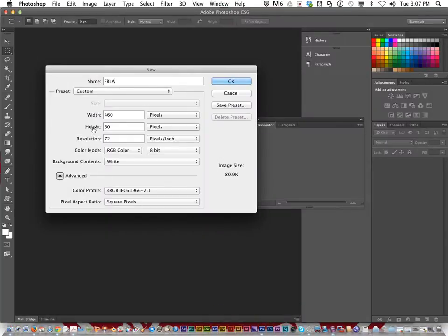Okay, and we are going to make this box 300 by 300 pixels. Make sure it says pixels to the right. 300.